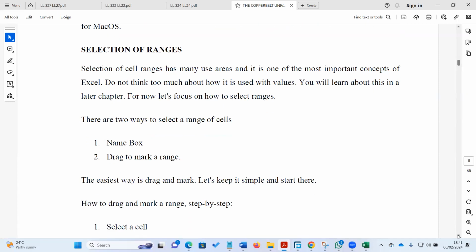Then we are saying selection of ranges. Selection of cell ranges has many use areas, and it is one of the most important concepts of Excel. Do not think too much about how it is used with values. You will learn about this in a later chapter. For now, let's focus on how to select ranges. There are 2 ways to select ranges in Excel.